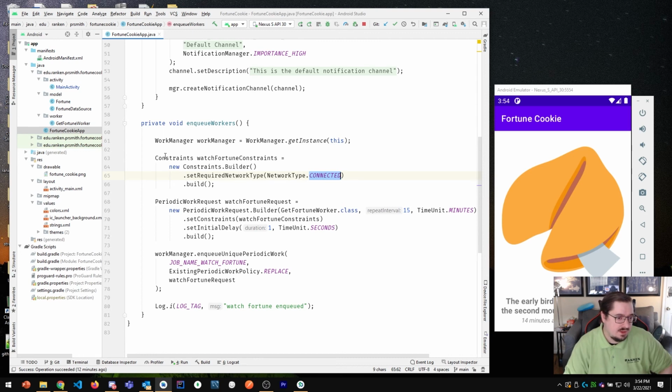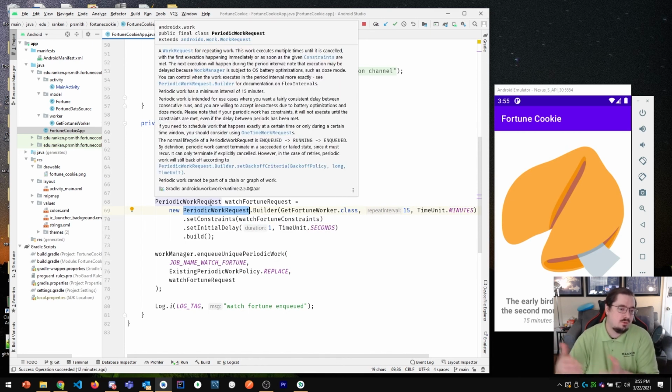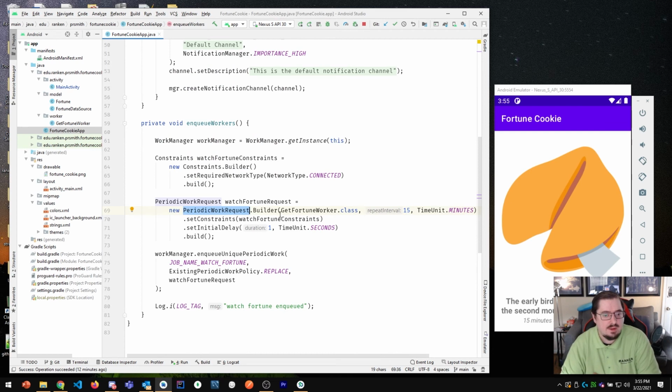So we set up the constraints and then the periodic work request. I'm going to use a periodic work request builder instead of a one-time work request builder. I still need to provide it a class, the same as a one-time work request. But with a periodic work request, you have to provide two additional values. One is the interval, how big is the interval? Here I'm saying 15, and then the time unit. So I say 15 minutes is my window.